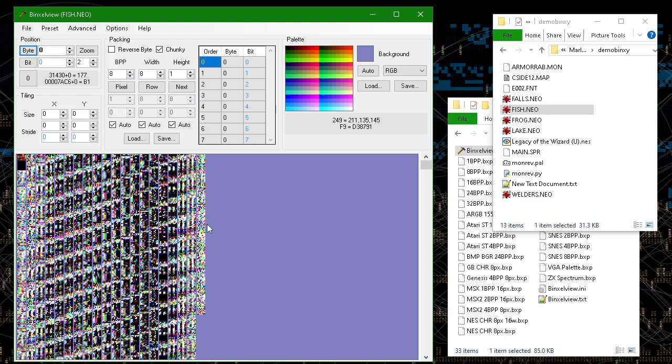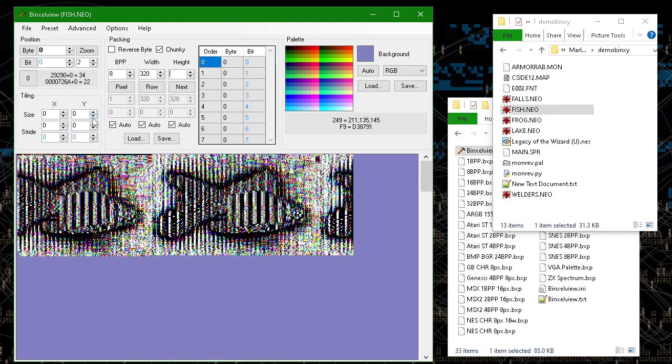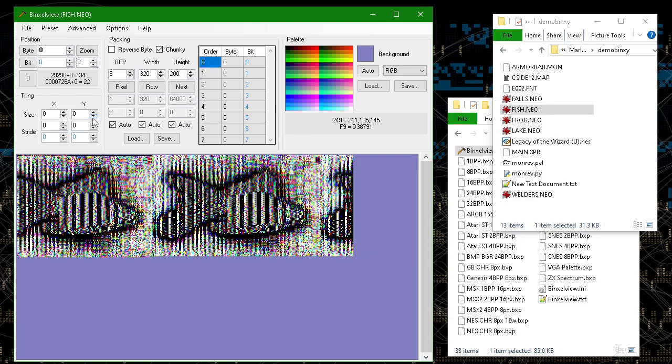So speaking of 16-bit stuff, I want to show you something from the Atari ST. So fish.neo, this is a Neochrome image file. The title fish should probably help. So once again, starting from 8 bits per pixel. We know the Atari ST resolution is 320 by 200. Look at that, 320. We already see a fish. 320 by 200. It's repeating, so we've probably got something wrong, but I'll start breaking this down.